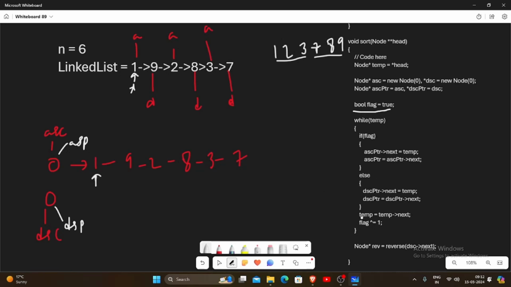Now the else part. Before that, temp will become temp next. So temp will now point to here. Let me erase this so that there is no confusion. Flag XOR 1. Flag was initially 1. 1 XOR 1 would be 0. That means next time this condition will run.